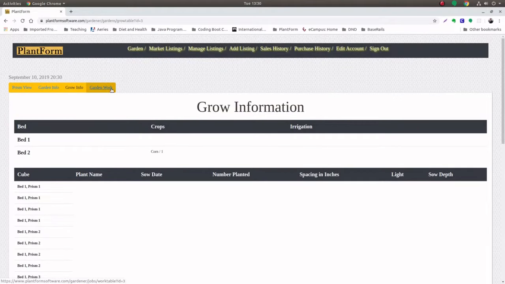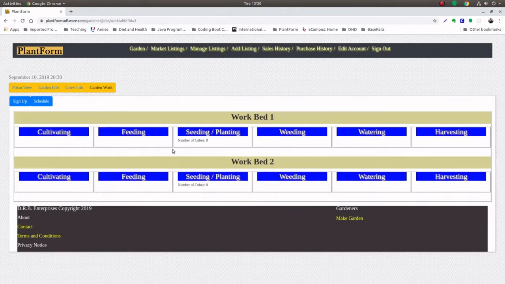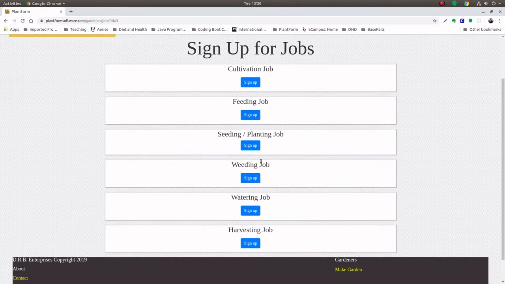And the new arm is extended off of the Garden Work page. So now we have a new Garden Work section of PlantForm that, as a person who is not the farmer but who I have set up as the gardener, will have a sign up and a schedule. So in the sign up page, if you click sign up, each of the jobs that are present in PlantForm are now available for sign up.